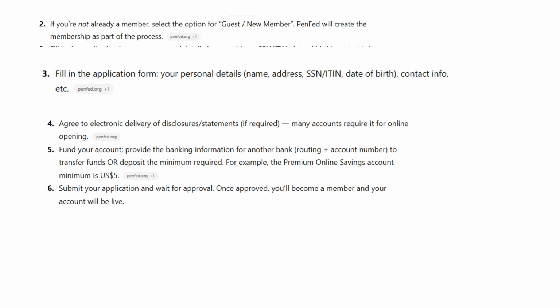Work through the application form by entering your personal and contact information exactly as it appears on your identification. This helps avoid verification delays. Have your government-issued ID handy and be ready to answer standard identity questions the system may present.